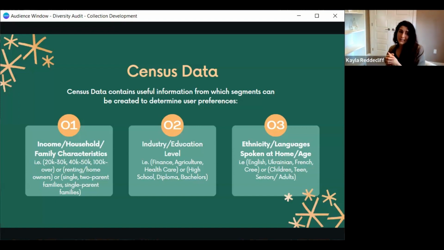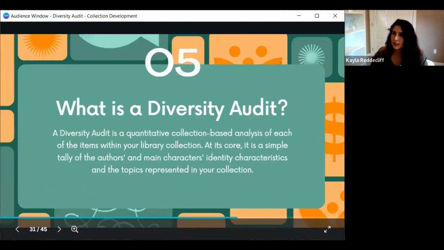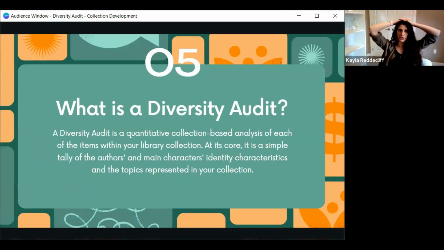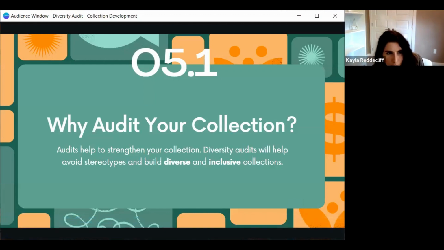Or it can be used to create templates for auditing your collection, such as a diversity audit, which is more or less what we have done. So what is a diversity audit? It is essentially a quantitative collection-based analysis of each of the items within your library collection. At its core, it is simply a tally of the authors' and main characters' identity characteristics and topics represented in your collection. This one's a little more hands-on. It's a bit of work, but audits are super useful.